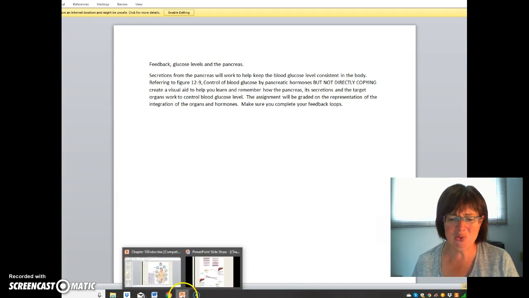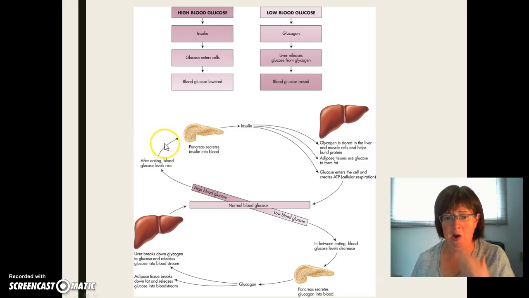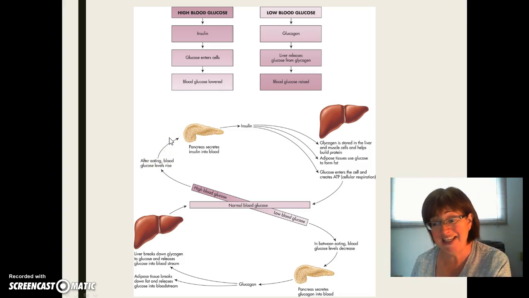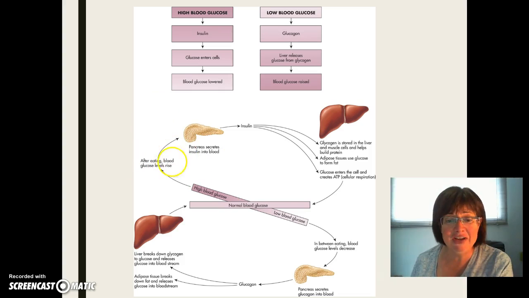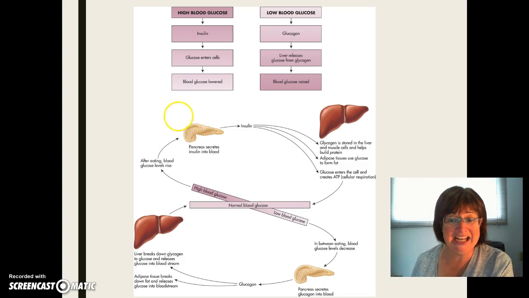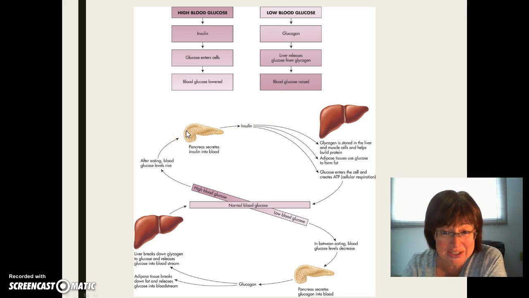So to help you with this really confusing thing, I'm just going to go through it quickly with you to give you an idea of what's going on. So let's start right here because you start with eating, which is one of my favorite things to do. So after eating, the blood will be absorbing the glucose from the intestines. And as a result, there is an increase in blood glucose levels.